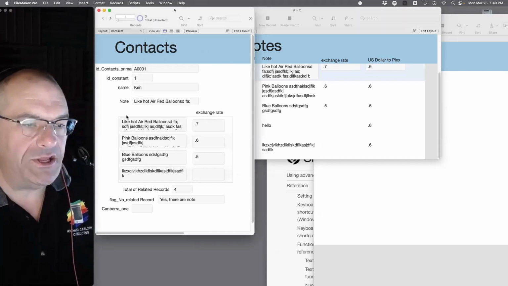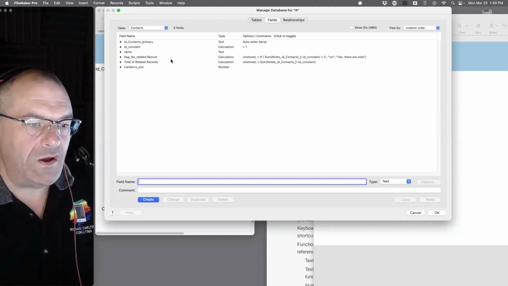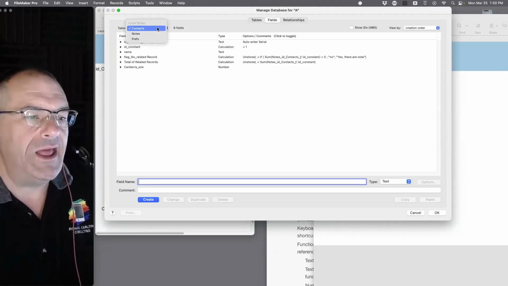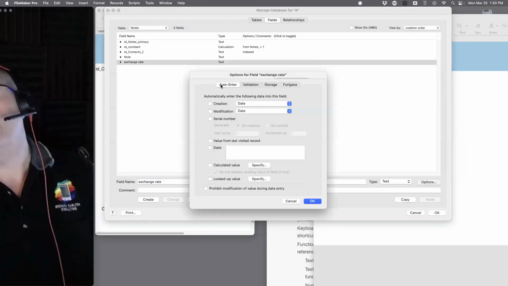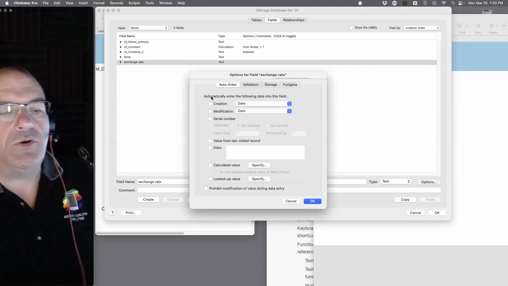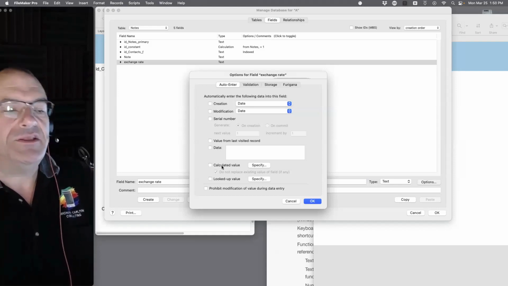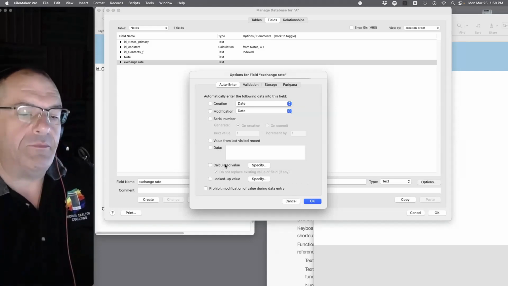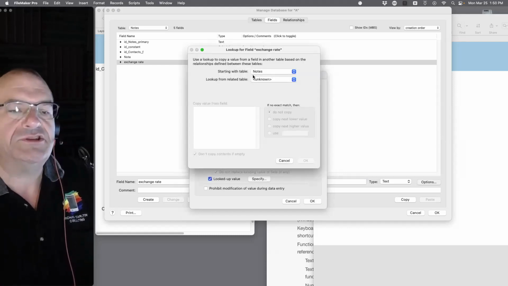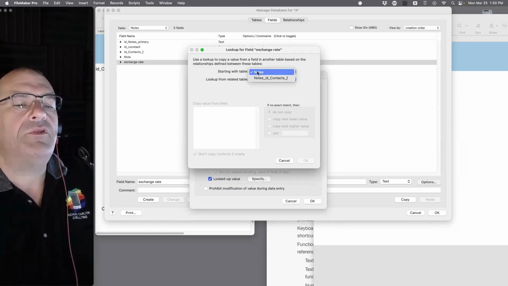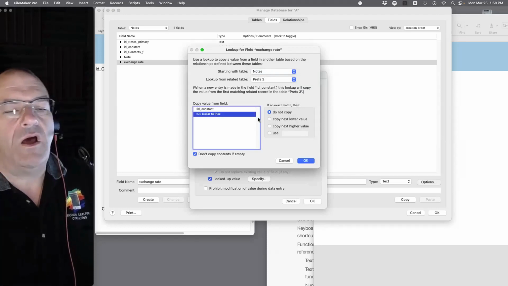So what we're going to do is go into File, Manage, Database. And if I go to Notes, and I go to Exchange Rate, I say Options under Auto Enter Option. Okay? Auto enter option: creation date, modification, serial number, data, auto enter data, auto or calculation field. You could do it from there, but this one, the lookup right here, is what I would suggest you use. So you're going to say, starting with the table Notes, go and get data out of prefs and bring me back the US dollar to Plex.